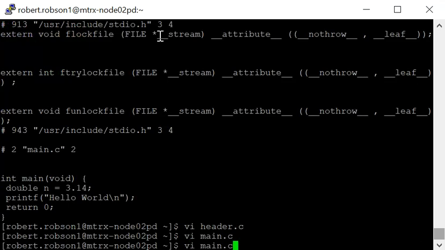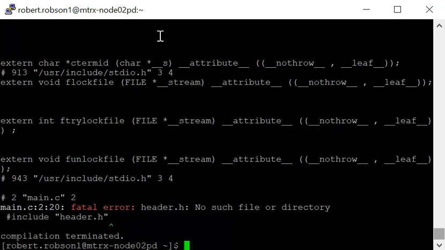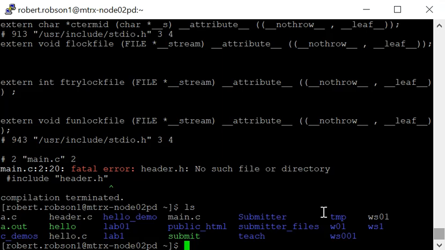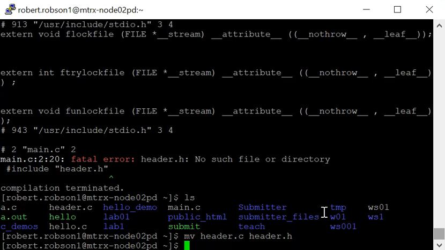Going to save that, run that through GCC again. And it couldn't find header.h. Didn't I just create that file? Oh, I called it header.c by mistake. Okay, let's fix that up with the move command. Run GCC again.